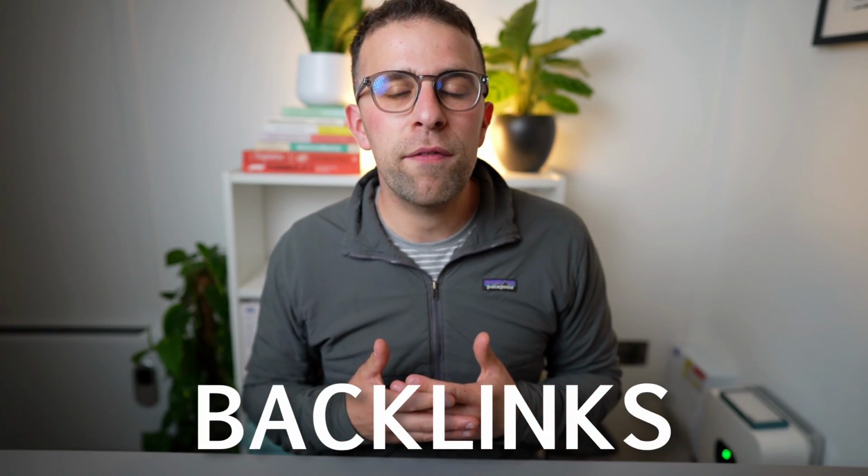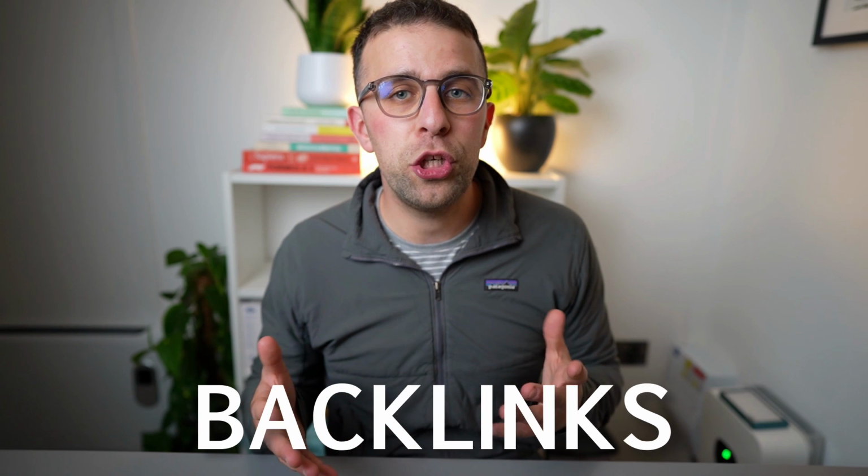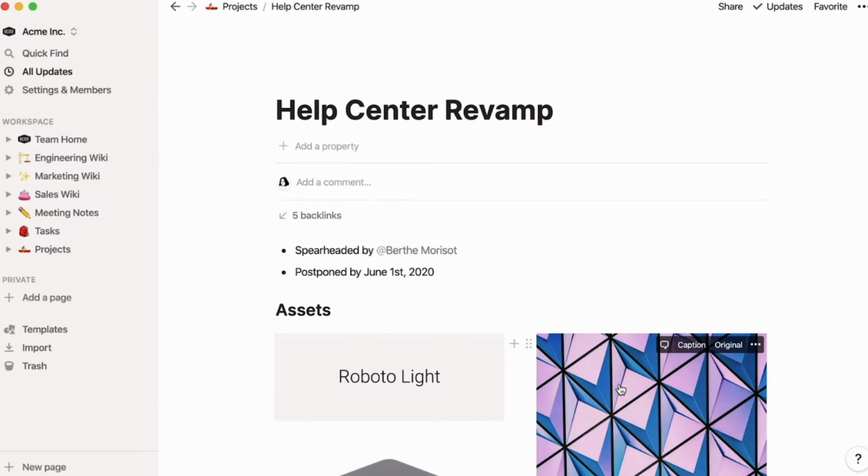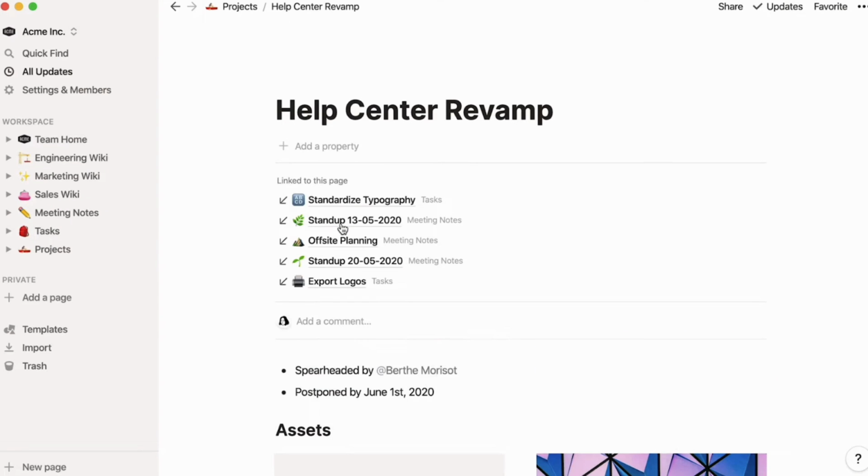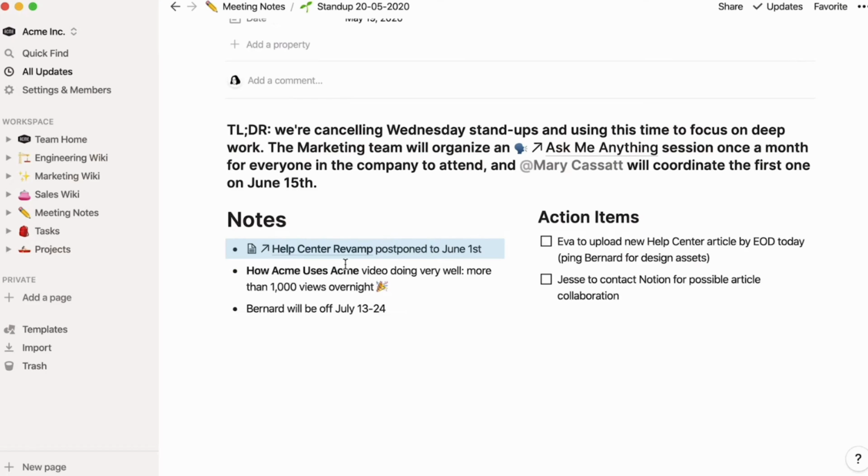The second thing is the backlinks. Obviously, one of the key things inside of Notion is the backlinks, because they help you to create relationships between one page and another. And that's where a lot of applications like Loom and Obsidian tend to excel, being able to create these relationships and connections between different ideas.